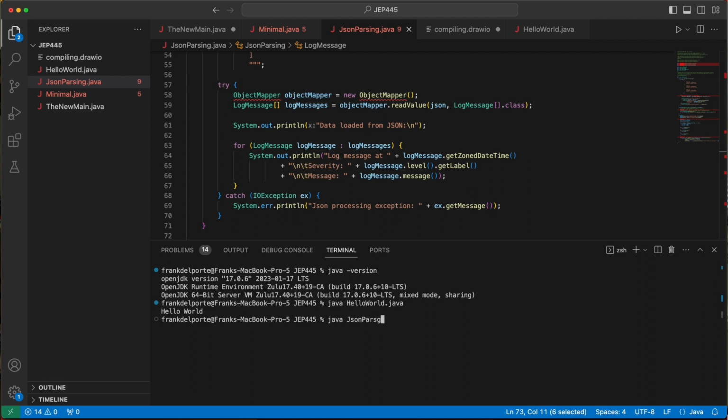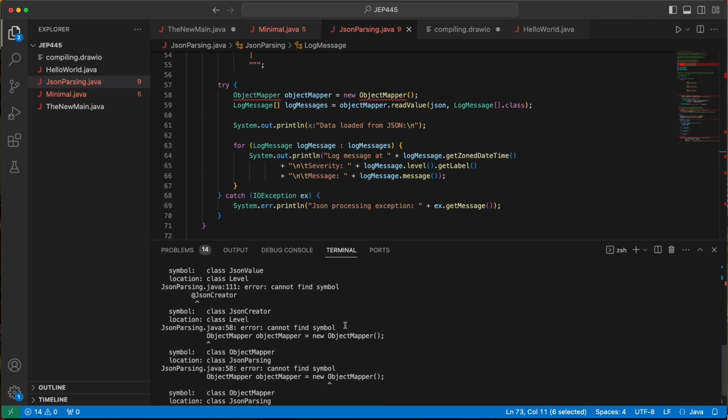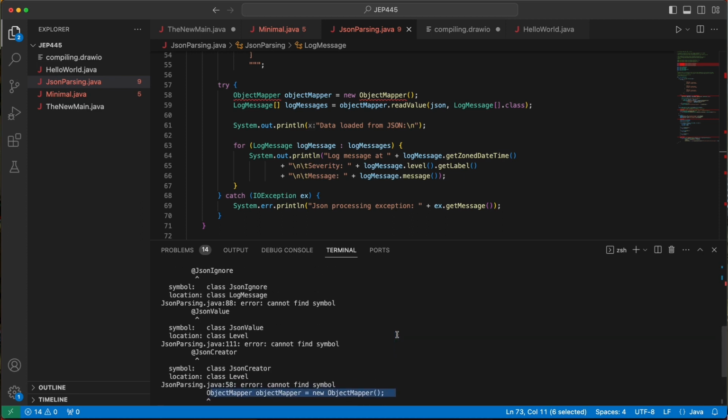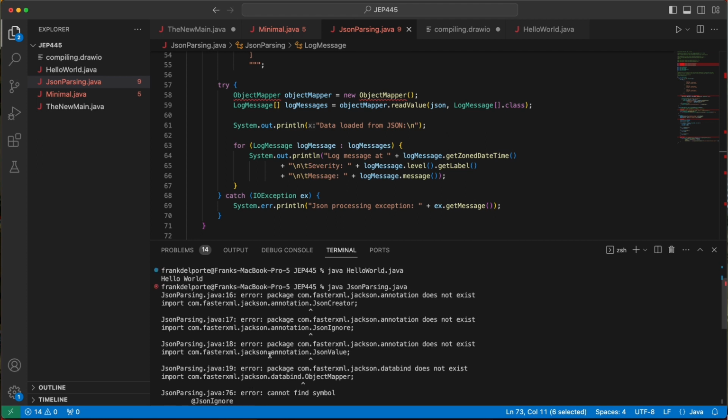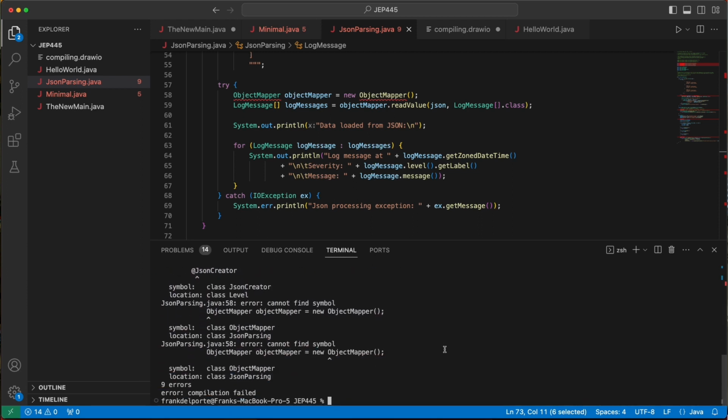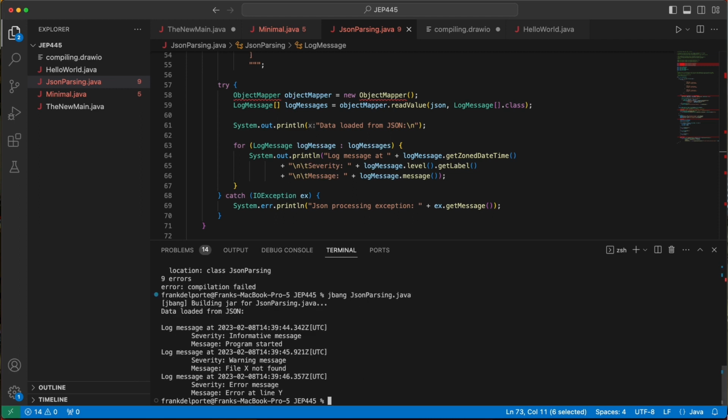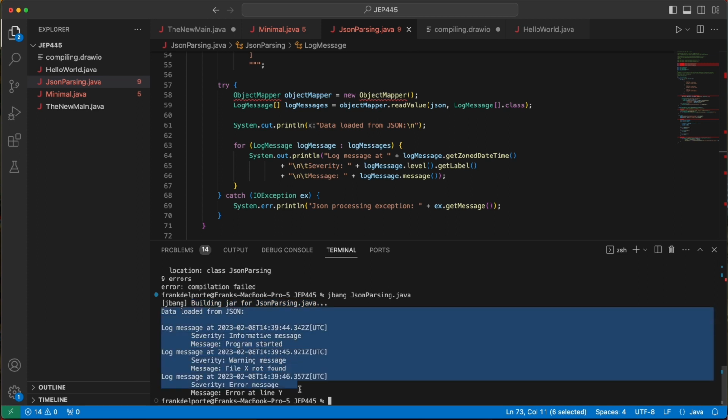JSON parsing. This doesn't work. So you see, it doesn't recognize the object mapper. It doesn't find this package for the dependency. So that's something that plain Java cannot do for us. But if we execute the same thing with JBang, then you see that it has built a jar. It actually has downloaded also the dependencies, and it can execute this program and output this JSON data.